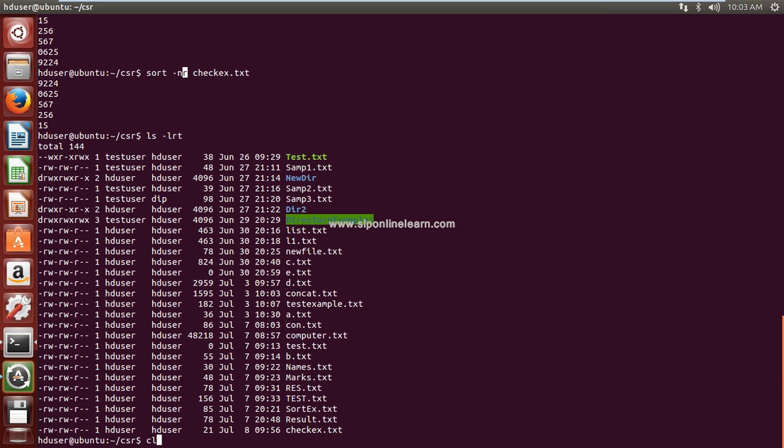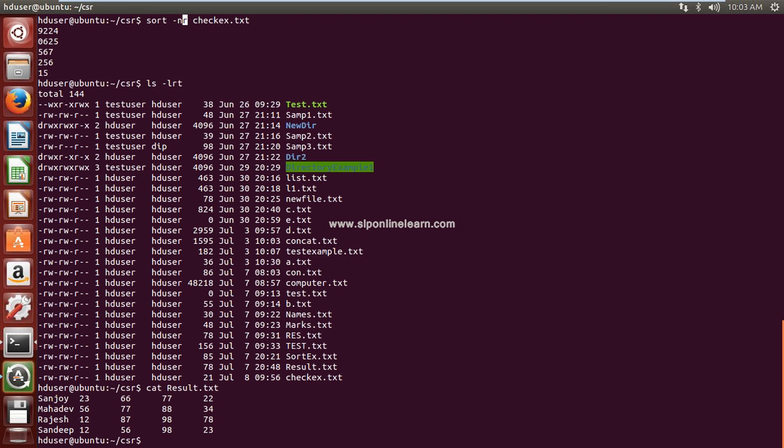Let me check what the files are. We have one file, result.txt. What is there in that result.txt? Yes, some data is there. I'll modify this data and make it a pipe separated file.